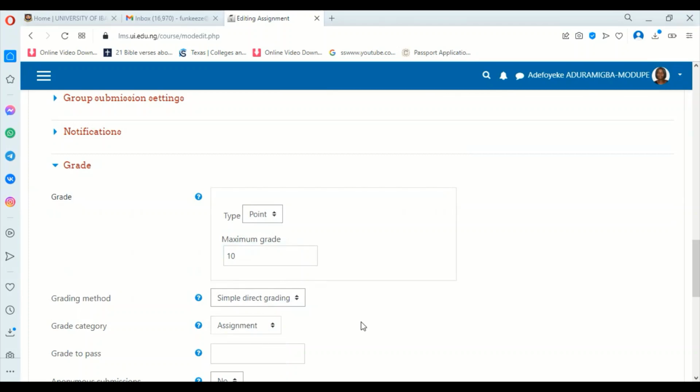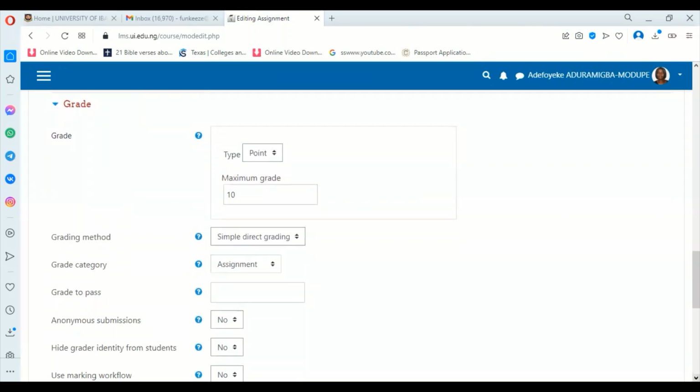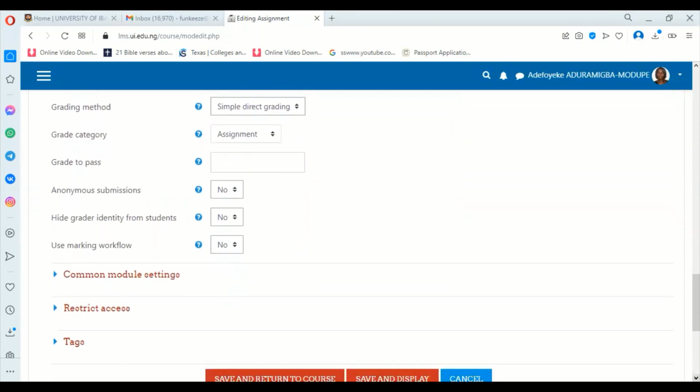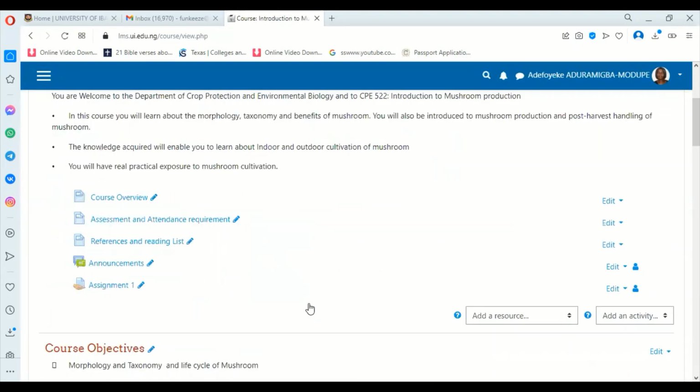Examination is popping up, but it's not an examination. Then we click on save and return to course. Scroll down and click on save and return to course. Now we can also add another activity, and in this one I want us to add a quiz to serve as an exam.